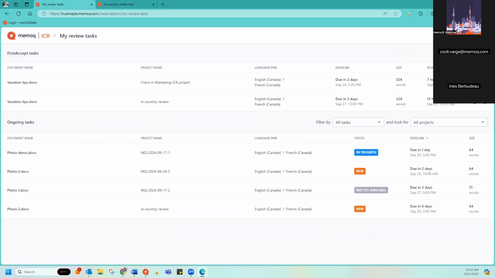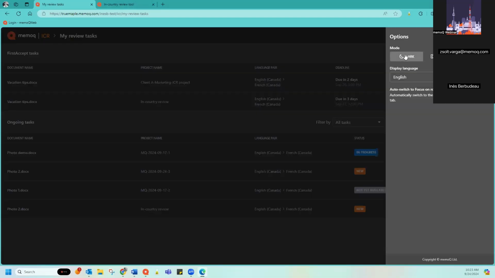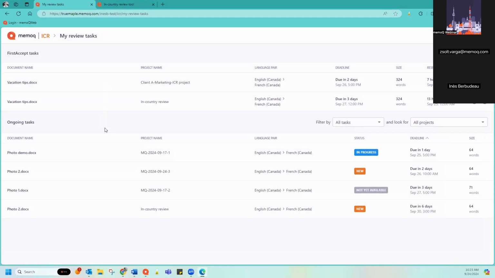And another one in the options that I think will make some people happy is the option of the dark mode that I can go through, or light. And also, of course, the display language. The languages that are available here are the same as in the memoQ environment that you already know. I will stick to English for now, but it is right there.